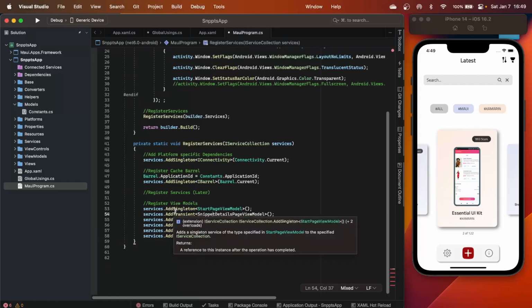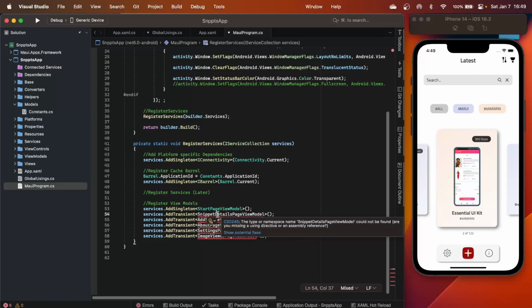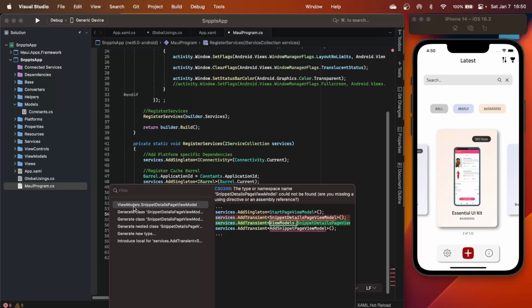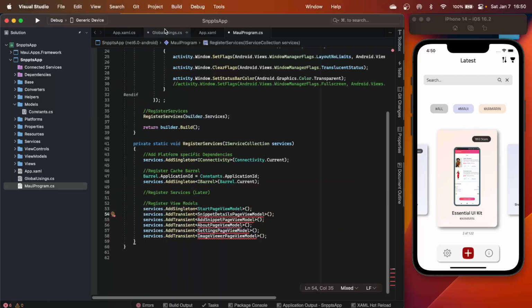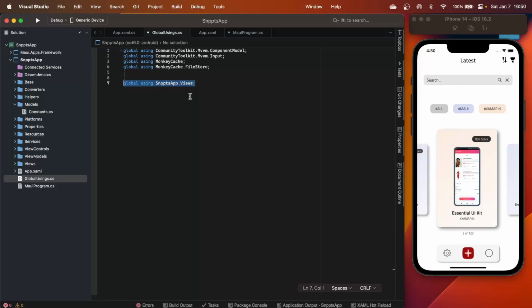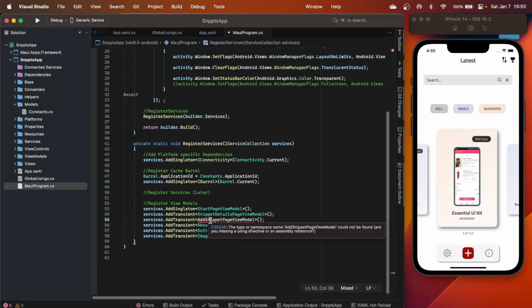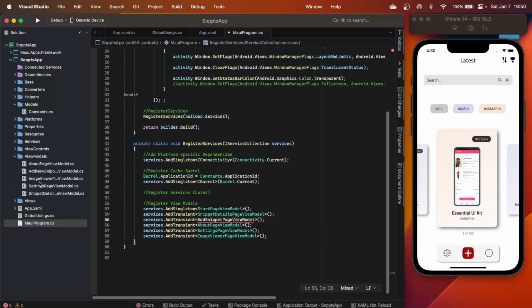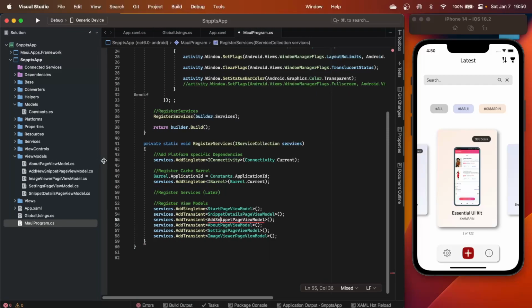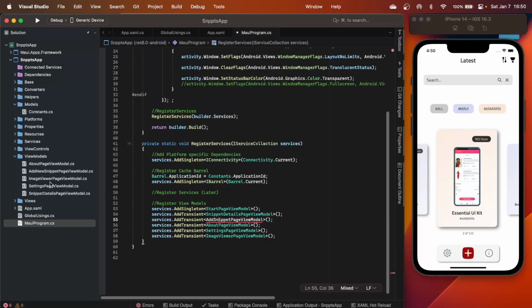And then I am registering a singleton for my start page view model, and I'm going to be registering transients for my view models. Let me bring them in over here. Somehow it is not taking it. Something is wrong with the new version, so let me go ahead and add them over here, add new snippet page view model. So these are the view models that we will be doing.